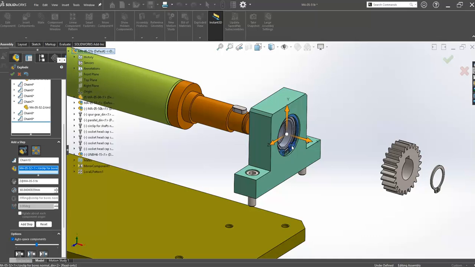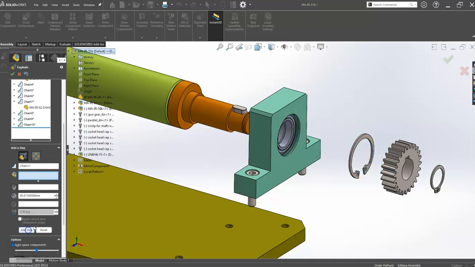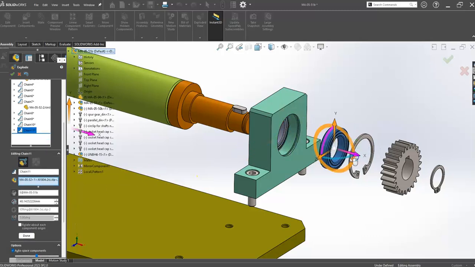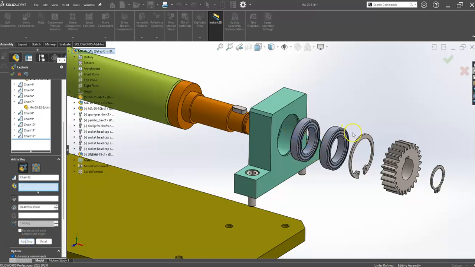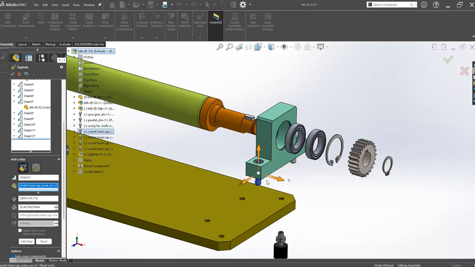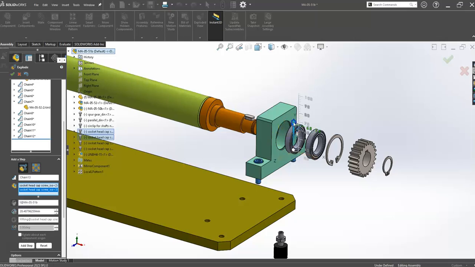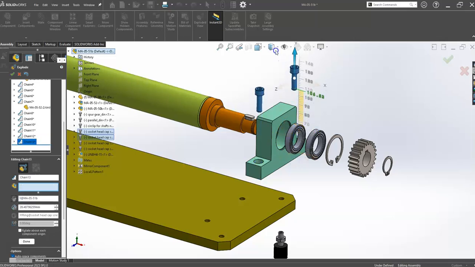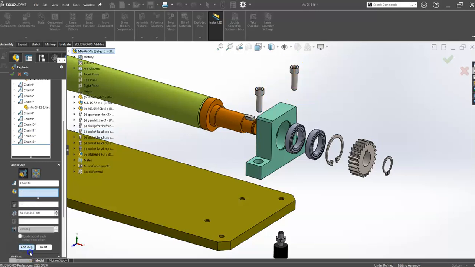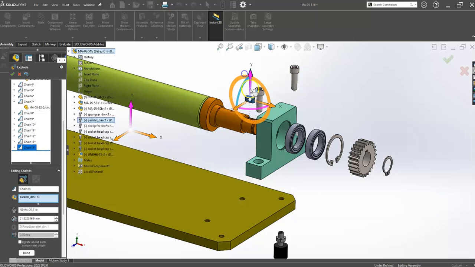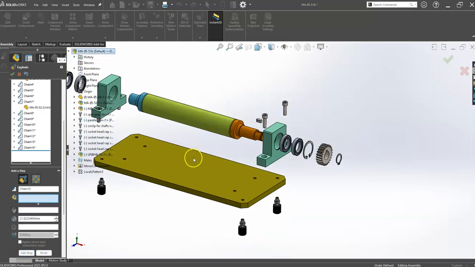So now I can pick the clip at this end, drag it out, select done, pick the first bearing, drag it out, select done, hit the next bearing, drag it out, select done. The parts can be overlapping. Then I'm going to take these two fasteners and bring them up like that, and hit done.